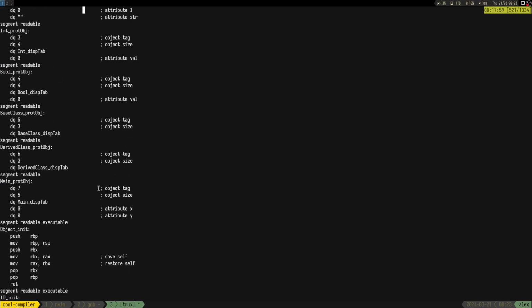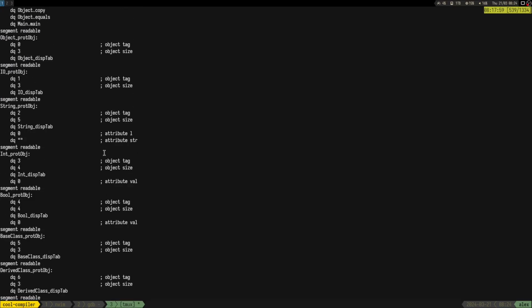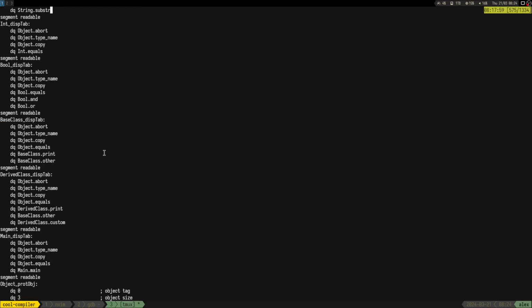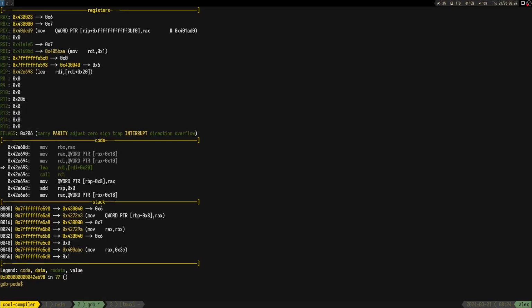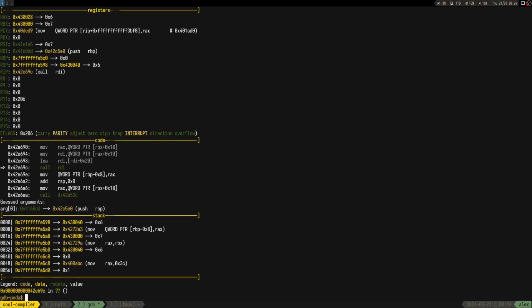Let's see. So regardless of base class, this is at 0, at 8, 16, 24, 32. So it found the right offset. That's at least good. It means that our algorithm works. So we load, I don't know what we should load there though. So I mean we see the push RBP.